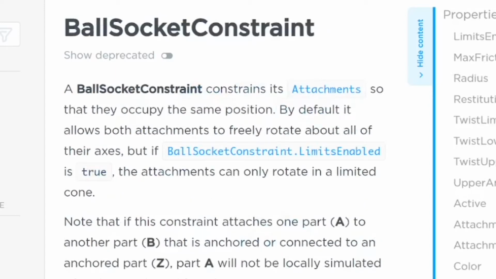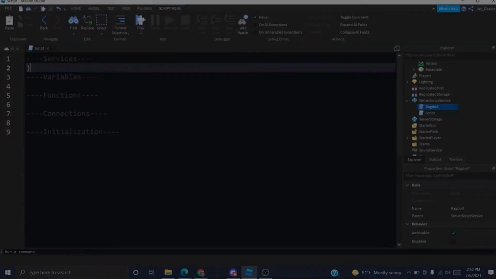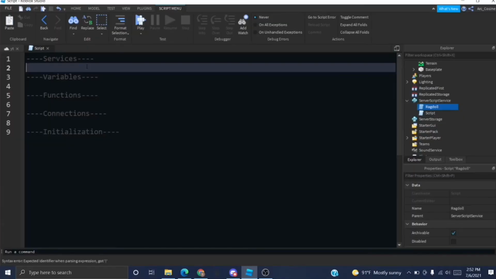That brings us to our next constraint, the ball socket constraint. It joins two parts together just like the Motor 6D. However, it allows them to swing freely on all their axes. Now we can get to programming.